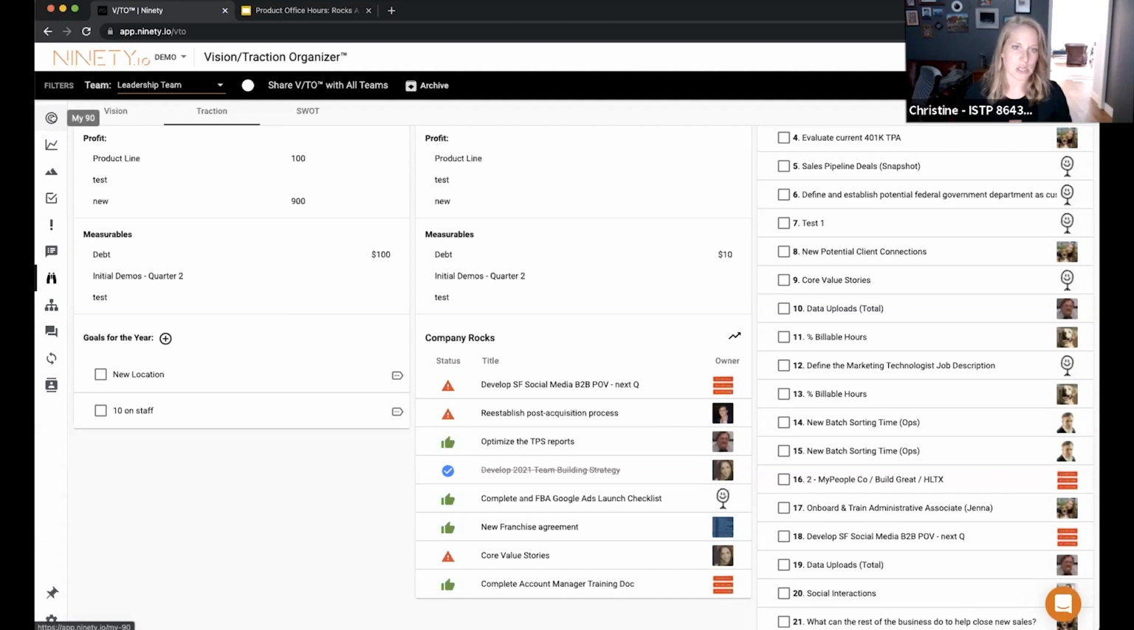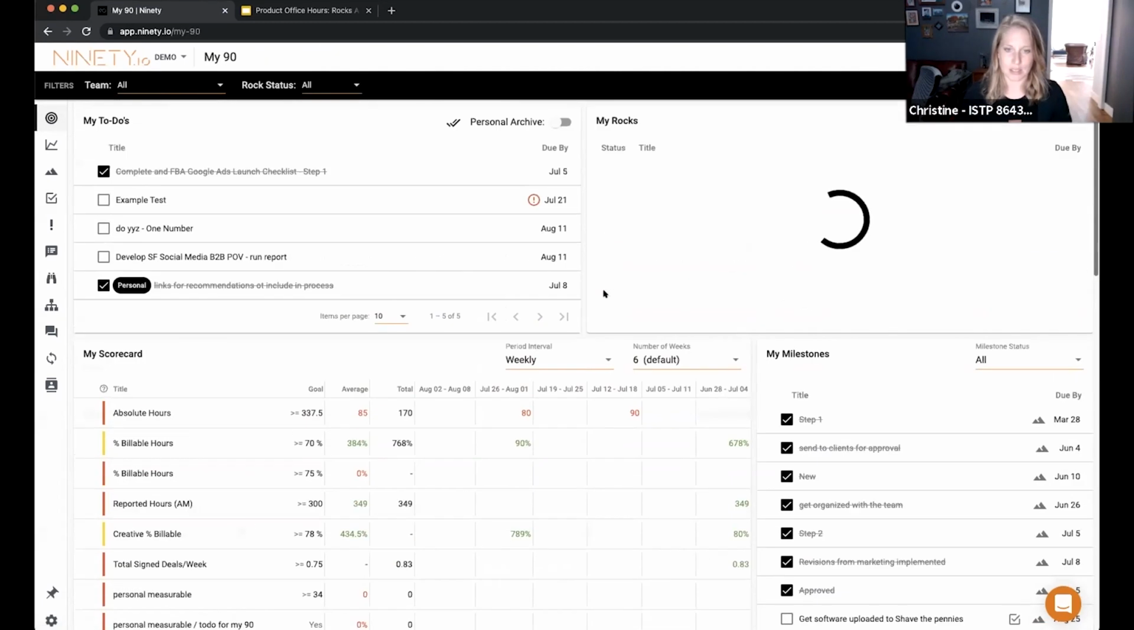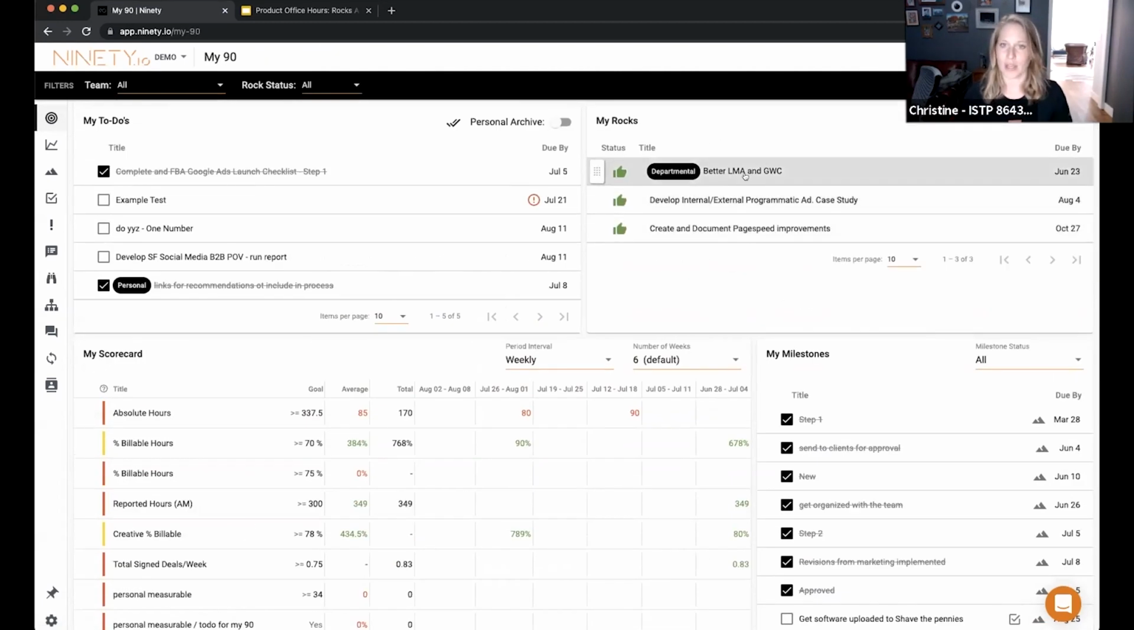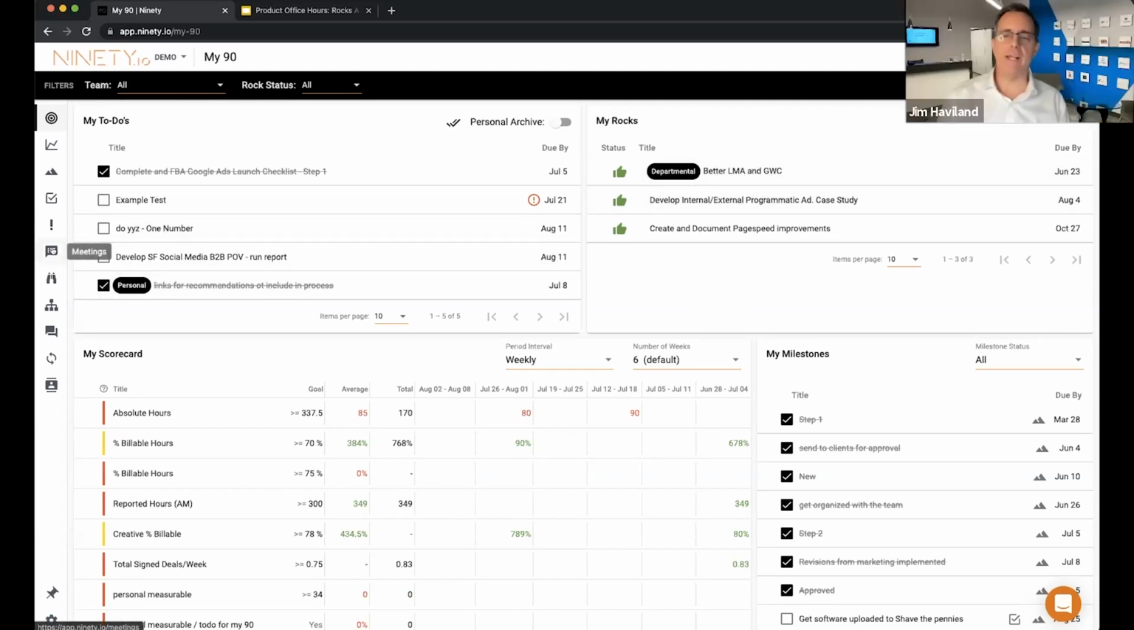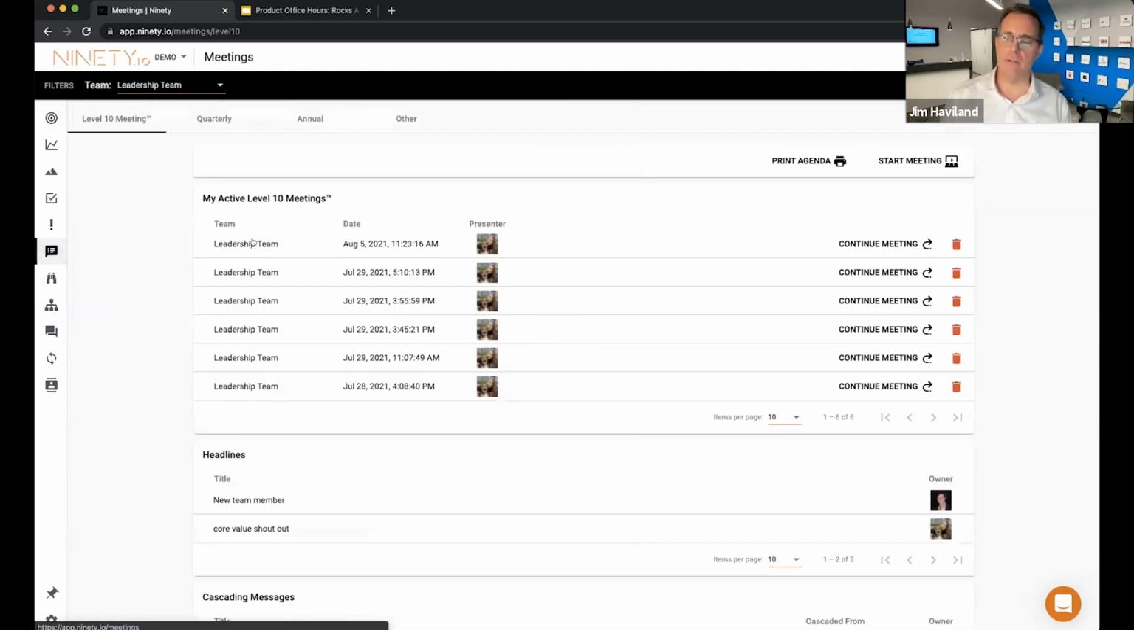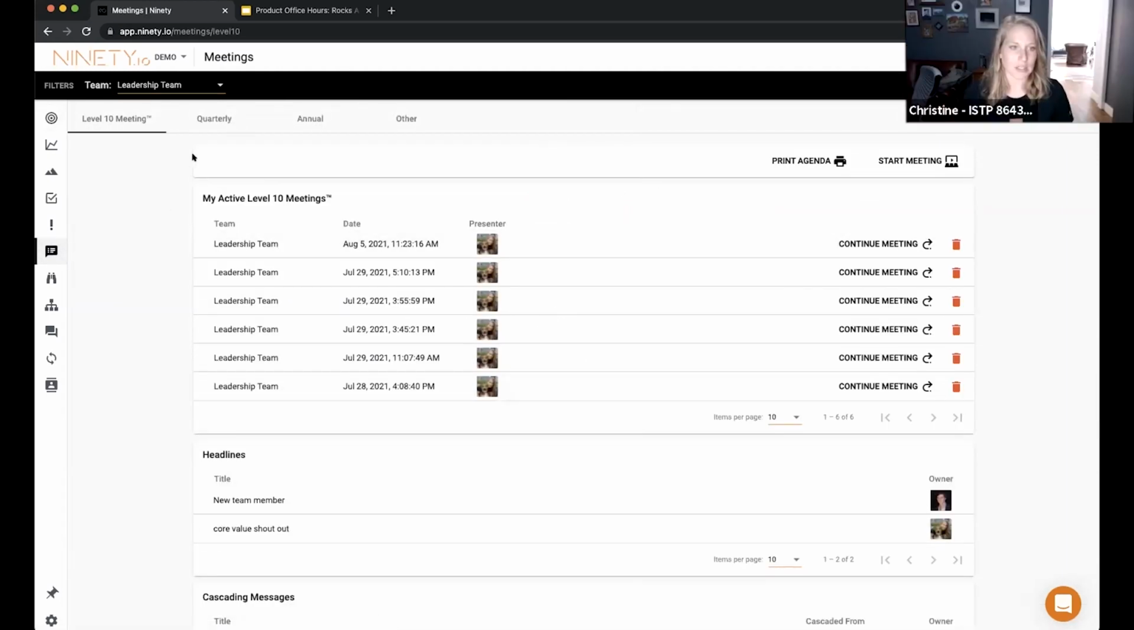You also see your own personal rocks on this My 90 page. So you have quick access to the ones that are specifically assigned to you as well. And we're going to get back and talk about departmental rocks too, right? Another segment. Okay, good. Definitely.